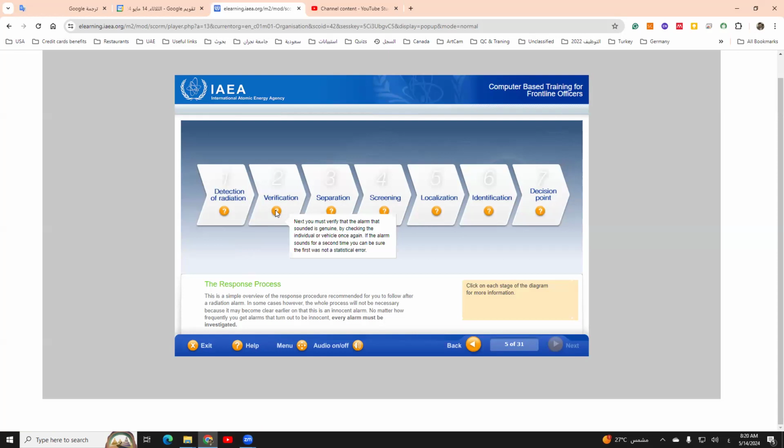Verification, separation, screening, and step number 5, localization. You need to locate the source of the radiation. Identification. You need to identify a specific isotope to give you more information.